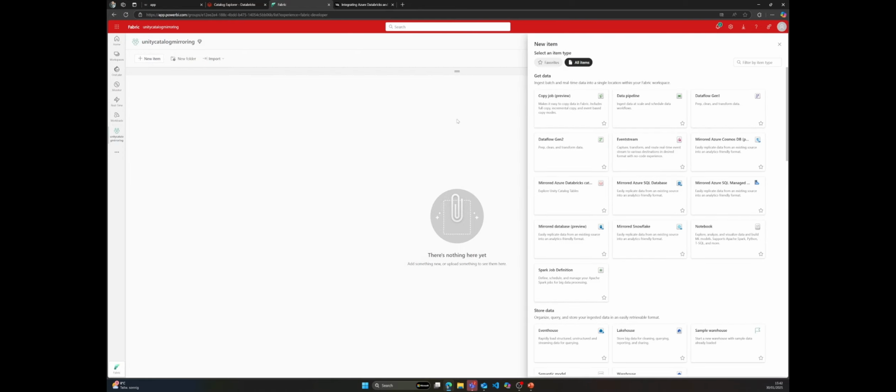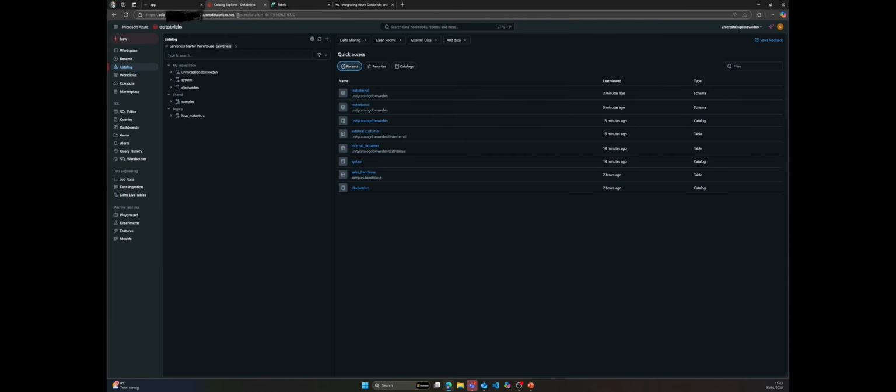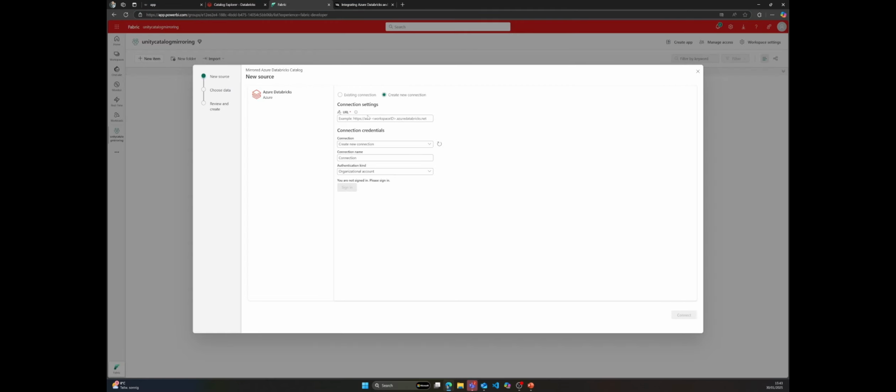So once this is enabled for you as a user, you have the possibility to create this item here called mirrored Azure Databricks catalog. Now you want to set up this connection, and here it requests you to give the URL of the workspace you want to use for that. How do you get this URL? You basically go to your workspace here and copy paste the first part of this URL, ending with azuredatabricks.net. That's all you need.